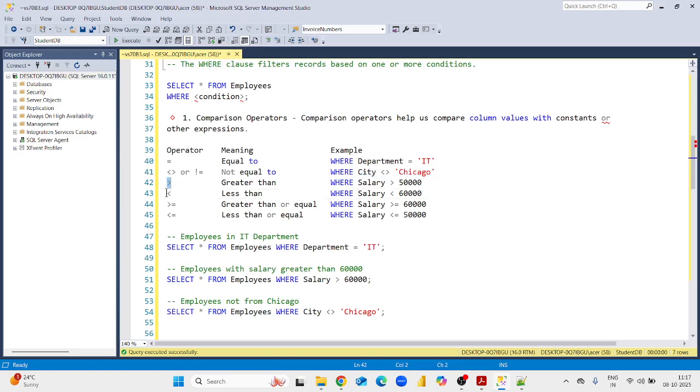This is greater than, equal to. We know these are the mathematical operators we have used since primary school. So this is greater than, less than. We can use them like where salary is greater than 50,000, where salary is less than 60,000.